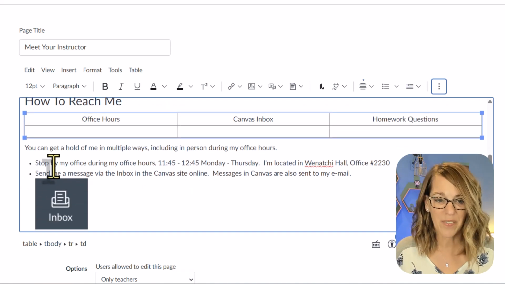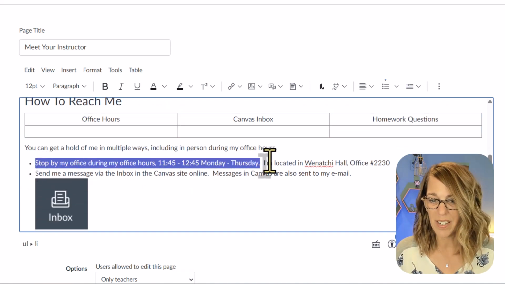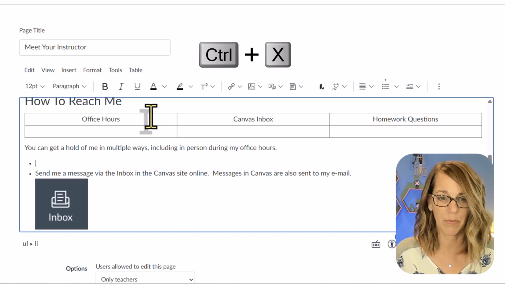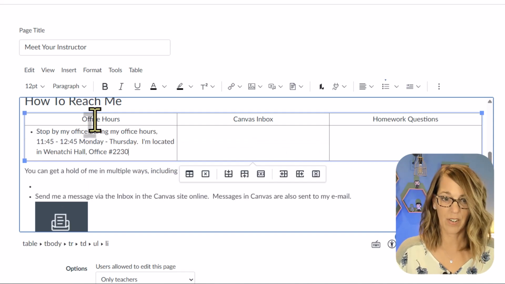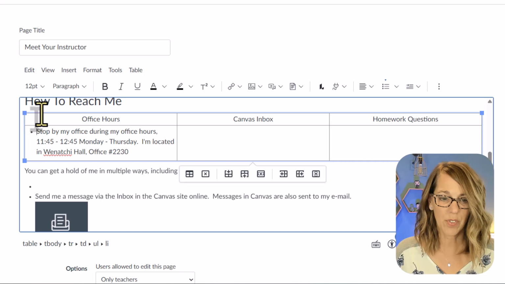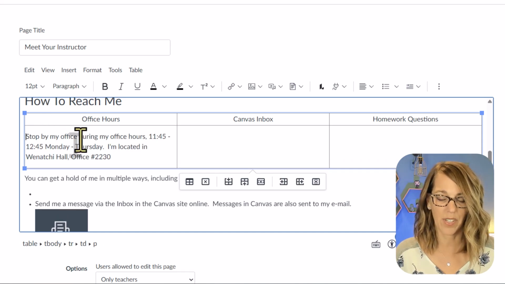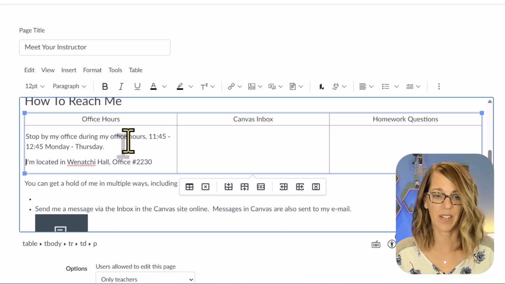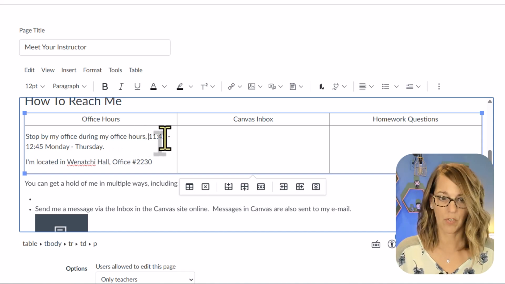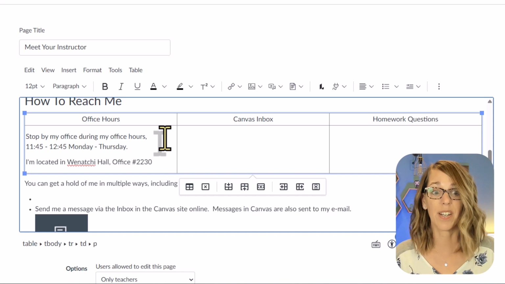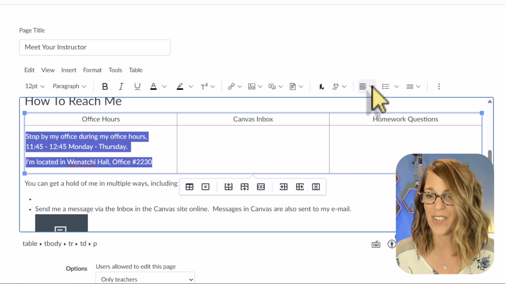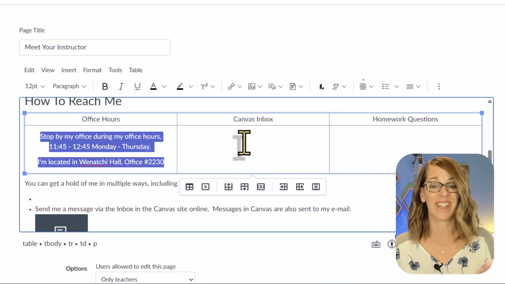Let's get the office hour information in here. So I'm just going to copy, I'm going to do a Control X this time to just get rid of it, and then Control V. I also don't want that bullet point. Okay, so stop by my office hours, and I'm going to put an enter here. I'm located in Wenatchee Hall, and then my office number. I can also do a Control Enter here to get it better aligned. And let's also align this center. Okay, so many design options now.